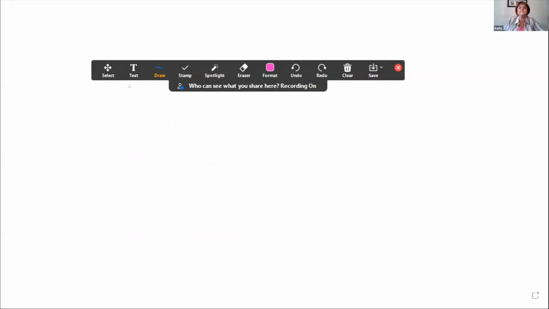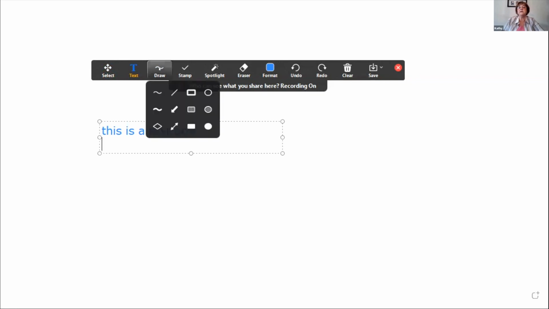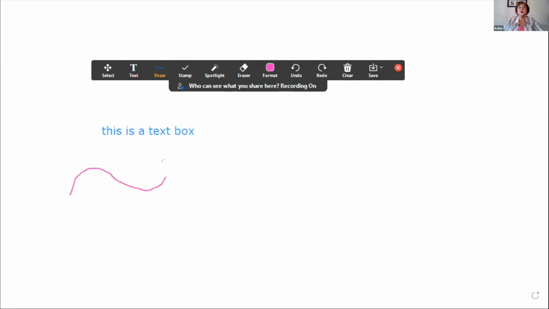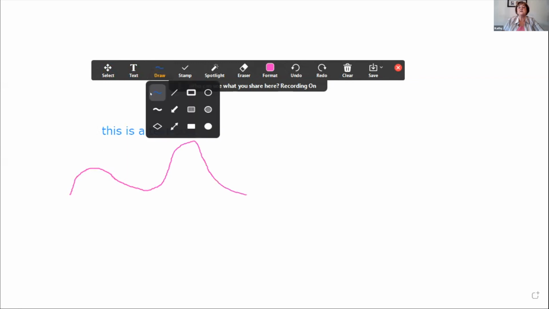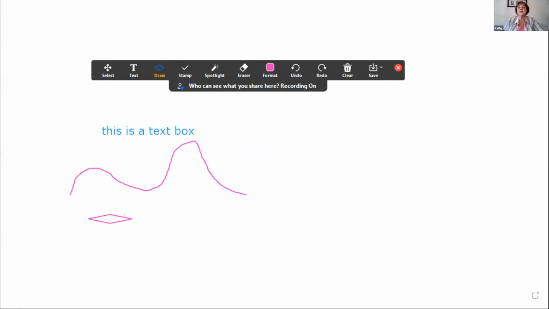So for instance, if you look in the bar, I'm going to click on the one that says text. When I click on that and then click on the white part of the screen, whoops, if I can spell, there you go. I just put in a text box. The next one over from it is the option you can draw. So for instance, if I just wanted to draw, I could do that. And there's all different kinds of options. I could do shapes.